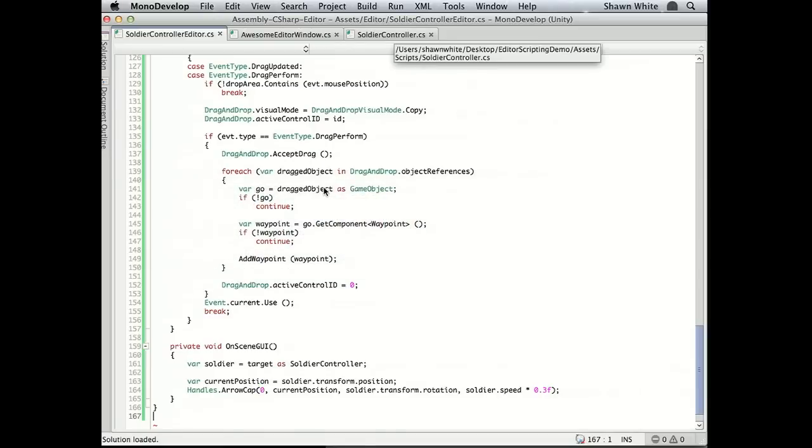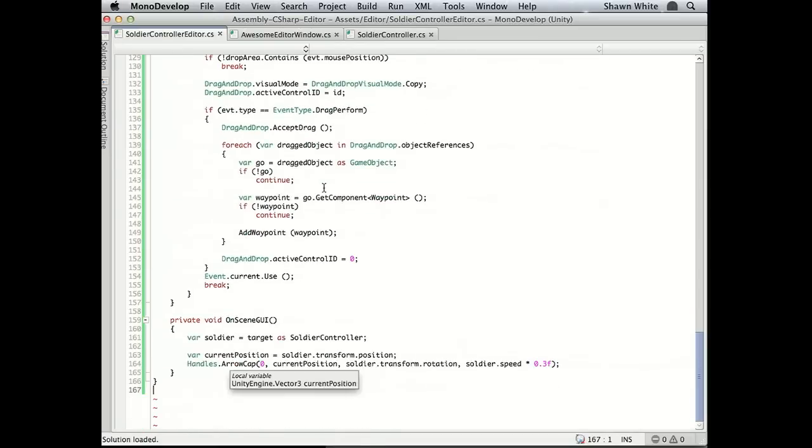We have a new function now called OnSceneGUI. OnSceneGUI is called, in 3.4, for any selected MonoBehaviour that exists in the inspector. And for this, we use the target now, not a serialized property, because using a serialized property in this context doesn't make so much sense.